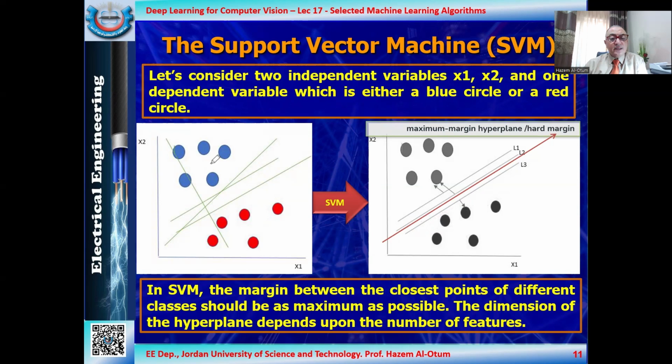So in this case, you see that the data is two-dimensional, while the hyperplane is one-dimensional. So it is a sort of reduction in dimensionality when dealing with the data in this case.